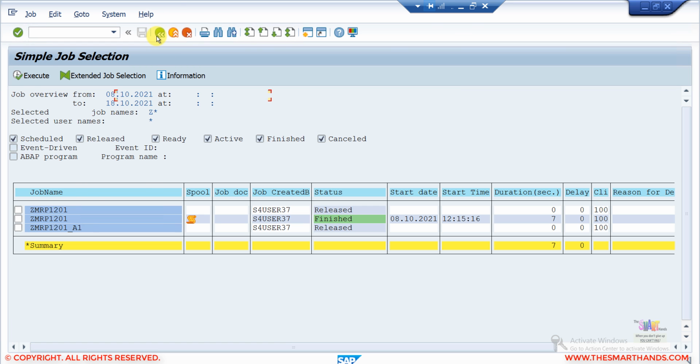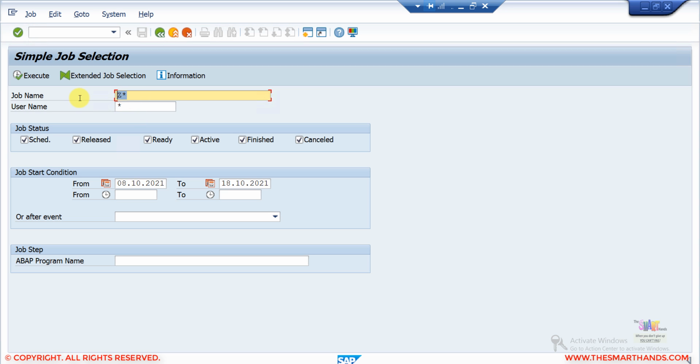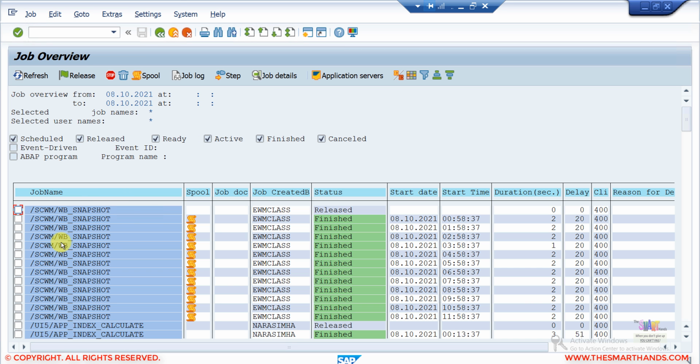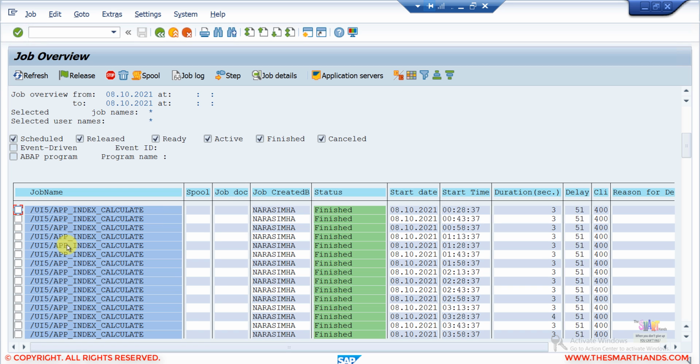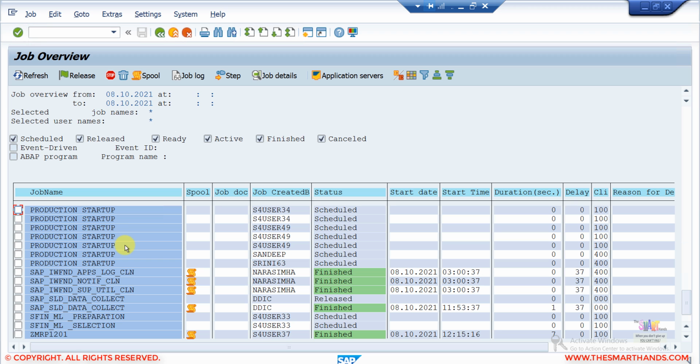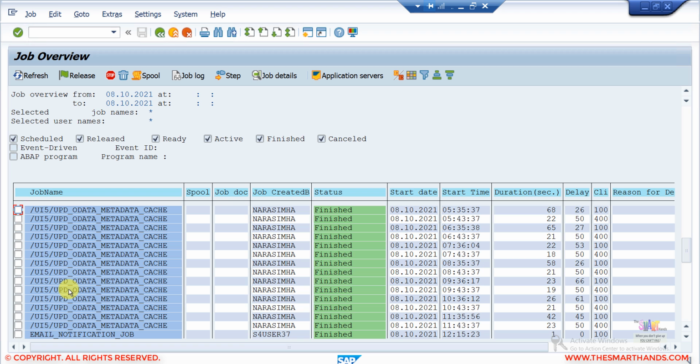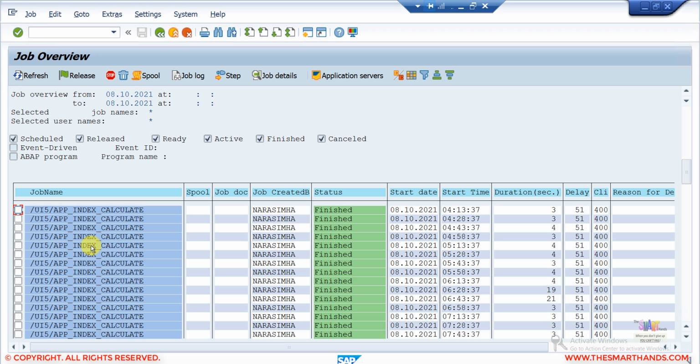And if I show you the system here, if I just run it for one day, you will see there's a lot of background jobs running. So you can see these are the ones. These are some automatic ones. They are automatically activated and they're doing some basis work behind the screen when the system is installed. If I scroll down, there's so many jobs here. But this one is created by somebody, like production startup and all that. But these ones you can see metadata, OData and all that. So a lot of them are created automatically.